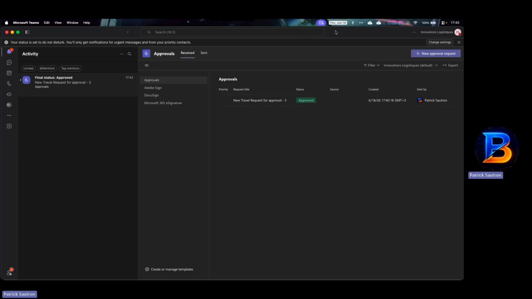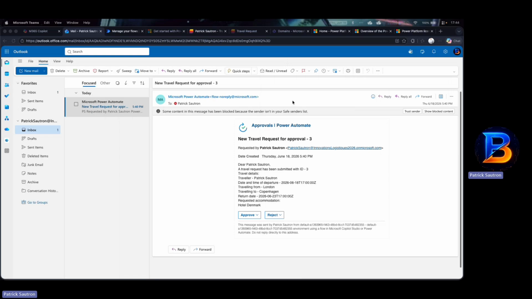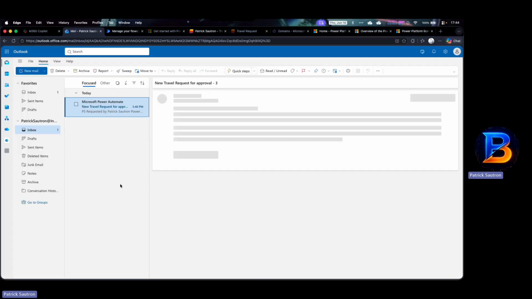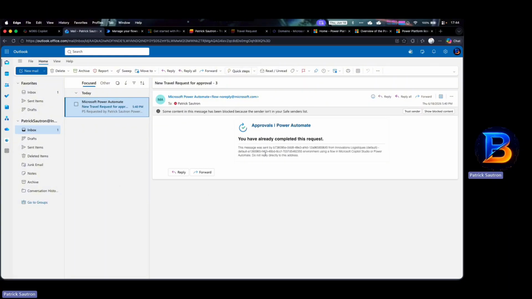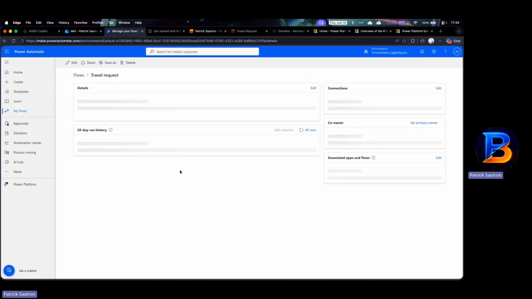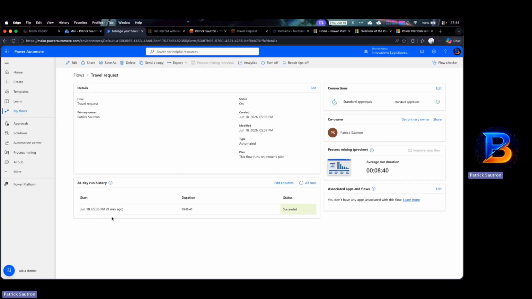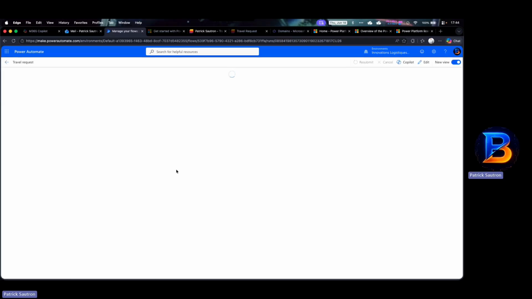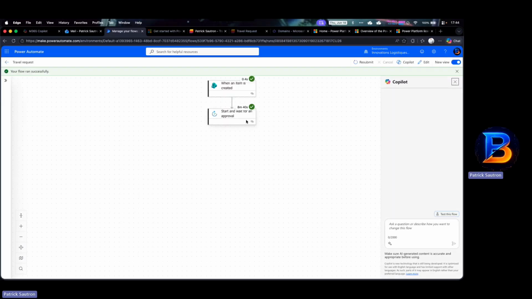So if I go back now to my Outlook and I refresh, it will also confirm that this approval is no longer required. Boom. So it's linked, obviously. Now you can see it says I've already completed this request. Now if I go to my automation and I refresh, it should normally be completed because we finished. So yes, you can see now the automation is succeeded. If I open it, it will say that it's finished. So this is working now, very simple.